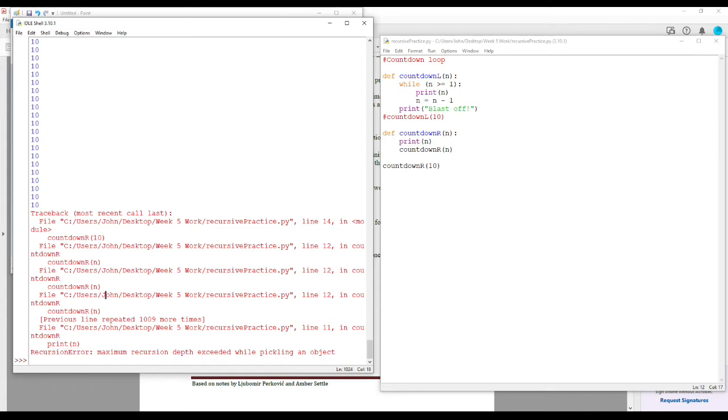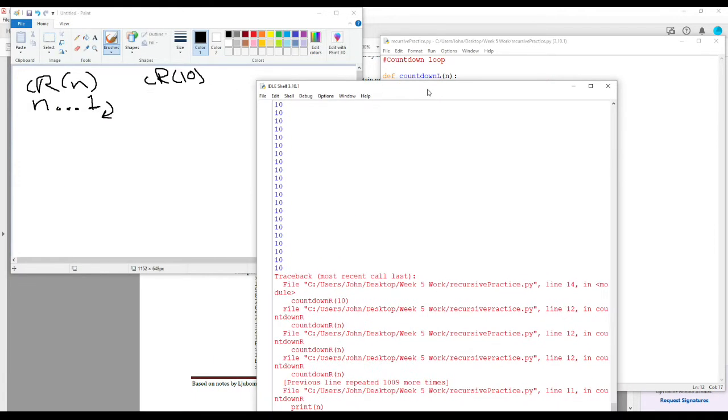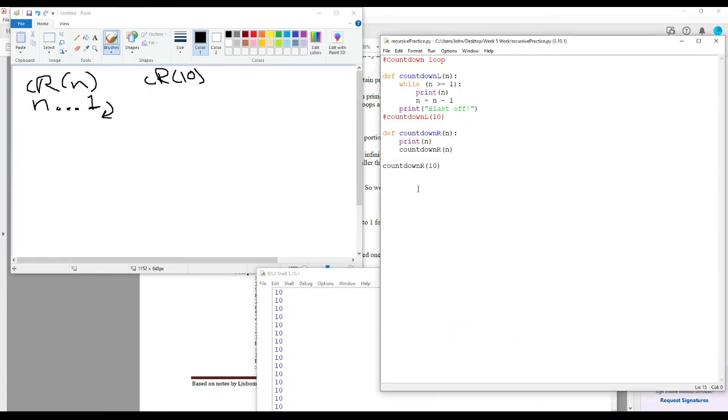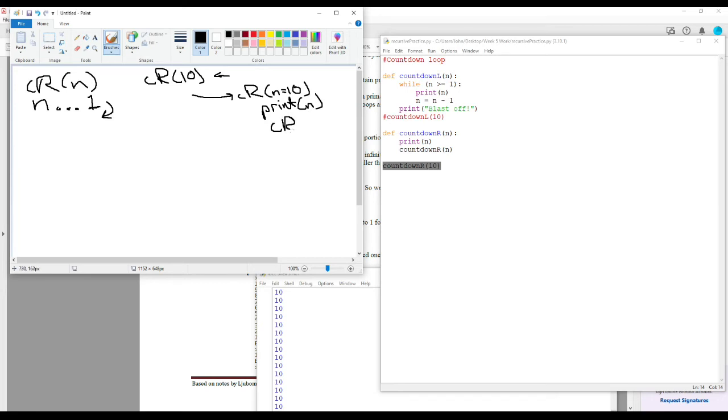You might get these quite a bit, and what's happening here, if we actually try to lay out this code, we call countdown of R of 10 in this line of code over here. Let's just say it's right here. And what happens is CR of 10 jumps into this function of CR. N is going to be equal to 10. And what does it do? It prints out N. And then it calls CR, prints out 10, and then it prints out 10 again.